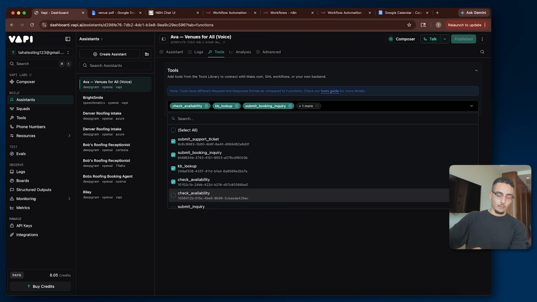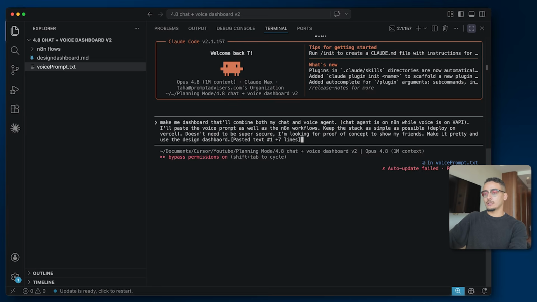So now that we have that out of the way, let's actually jump back into Claude. All I've told it is make me a dashboard that combines both my chat and voice agent. Chat agent is on n8n while voice is on Vappy. I'll paste the voice prompt as well as the n8n workflows. Keep the stack as simple as possible, deployable and versatile. Doesn't need to be super secure. I'm looking for a proof of concept to show my friends.